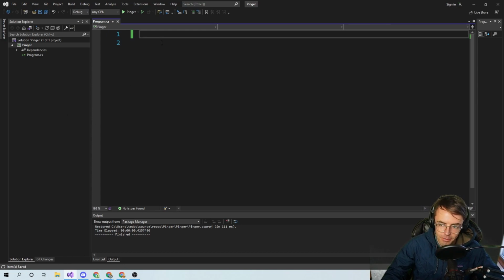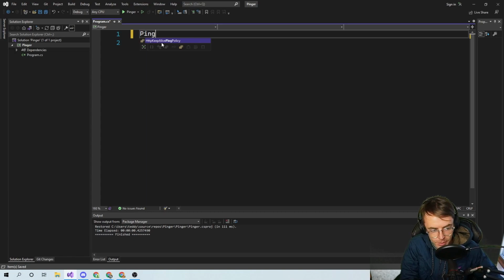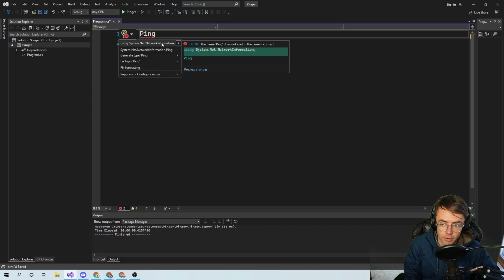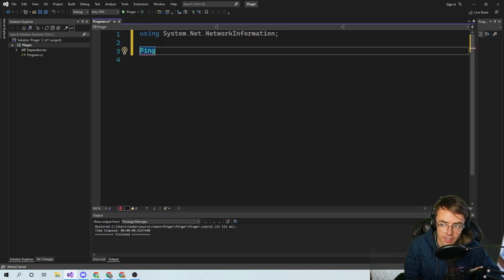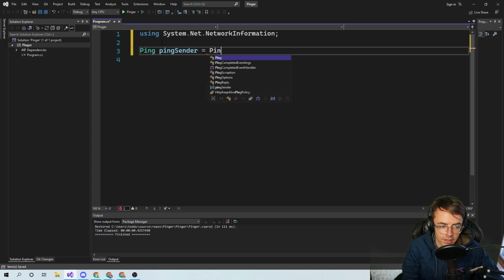The first thing that we want to do is bring in, so if you get a red squiggly line right there, which you will, press Control dot and bring in using System.Net.NetworkInformation, and that will bring in our Ping data type. Ping sender, so this is going to be our sender, and we're going to instantiate it.